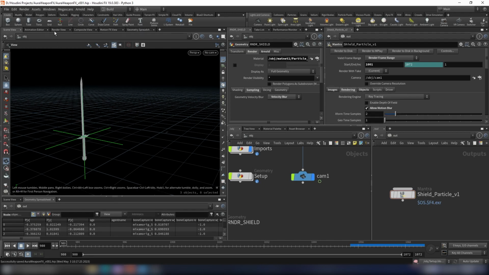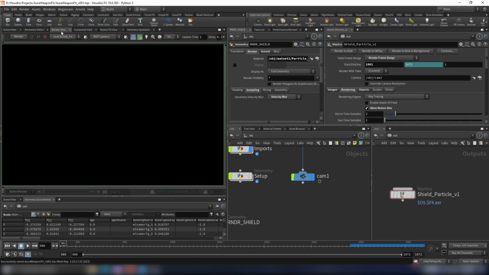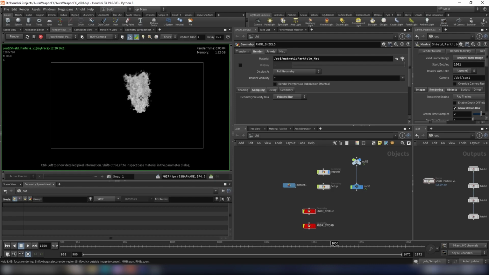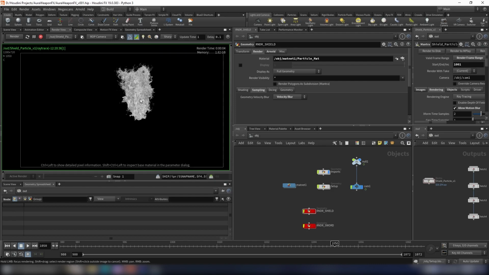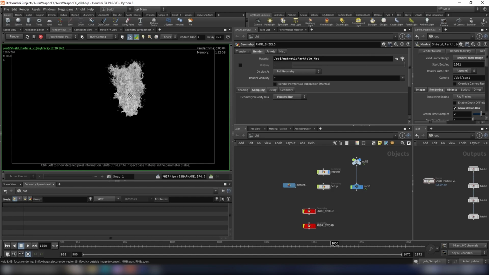Let's save the scene and toggle to the render view, and we can have our first render. So let's move on to the frame 150. Let's wait a bit. Okay, so click on render. Okay, so this is our seal particle, and obviously we need a lot of work to make it look nicer.